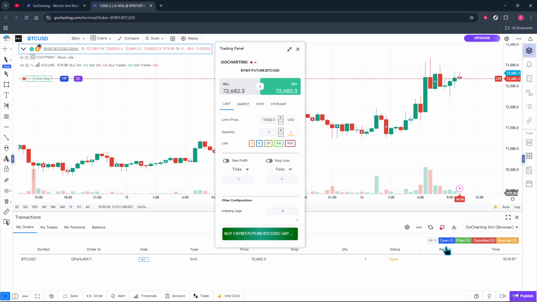As you practice, keep the sim connection selected, review fills in my trades, and watch how positions and balance change as prices move. That's the complete workflow for using GoCharting's paper trading module confidently and safely.